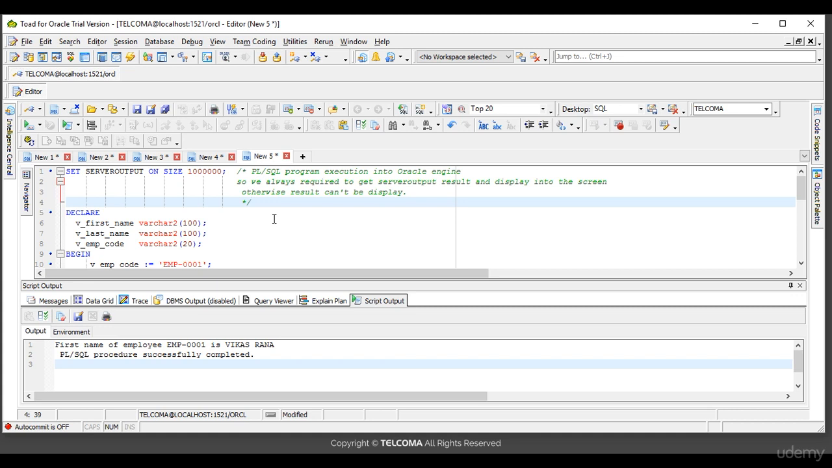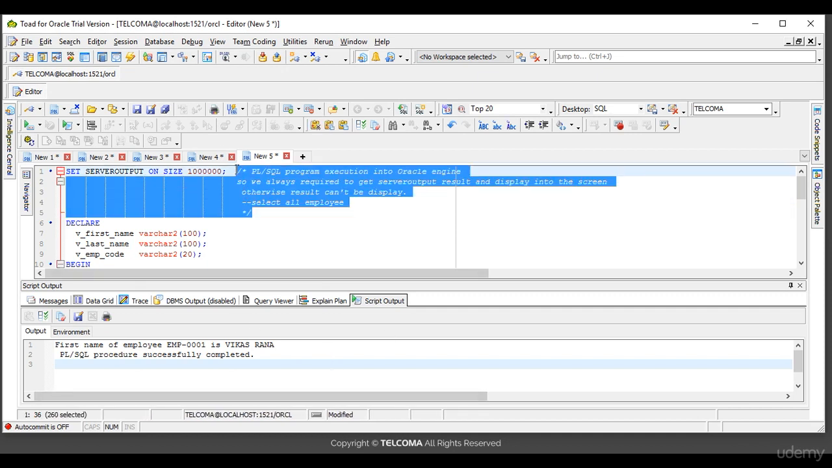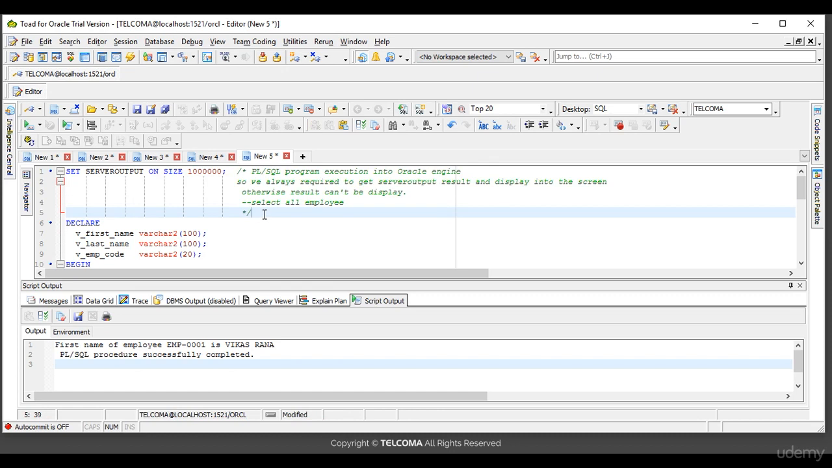A single line comment can also come inside the multi-line comment. So this is the multi-line comment. If I write one more statement here with the single line comment, select all employee, this is the single line comment I've used, but that is inside the multi-line comment, so the whole part is considered to be comments.